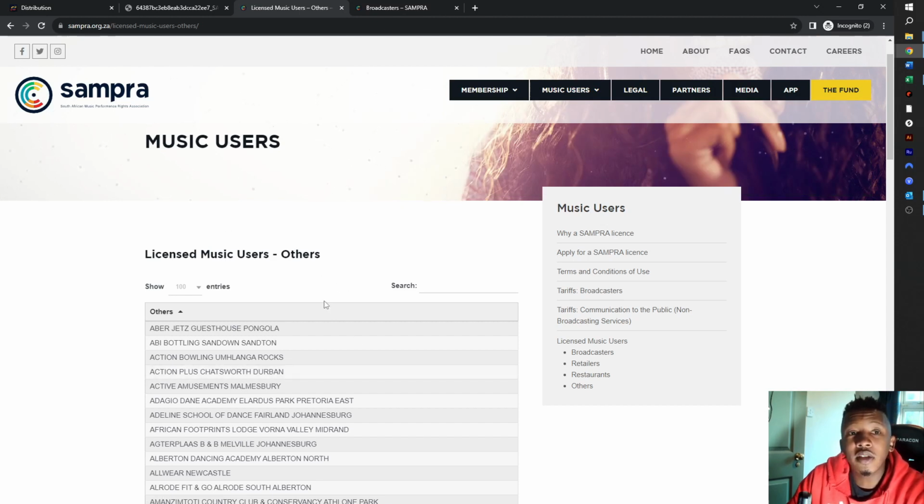But those are typically the licensed venues, and if your music is playing on either of these, you should be able to get royalties from SAMPRA and SAMRO.